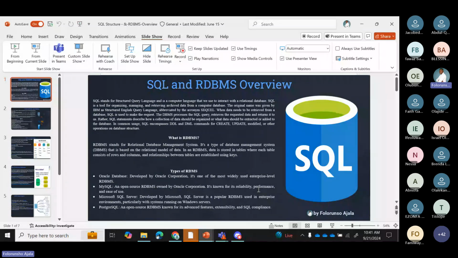Microsoft SQL Server is owned by Microsoft. Oracle database is owned by Oracle. Postgres SQL, I think, is owned by Oracle as well. Maybe it's some part of the tools that they use for open source, right? So some of these systems are owned by different companies.